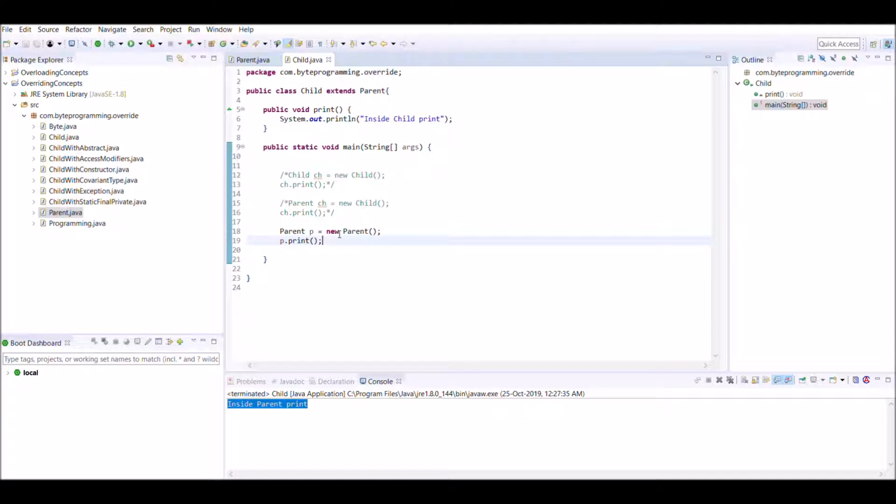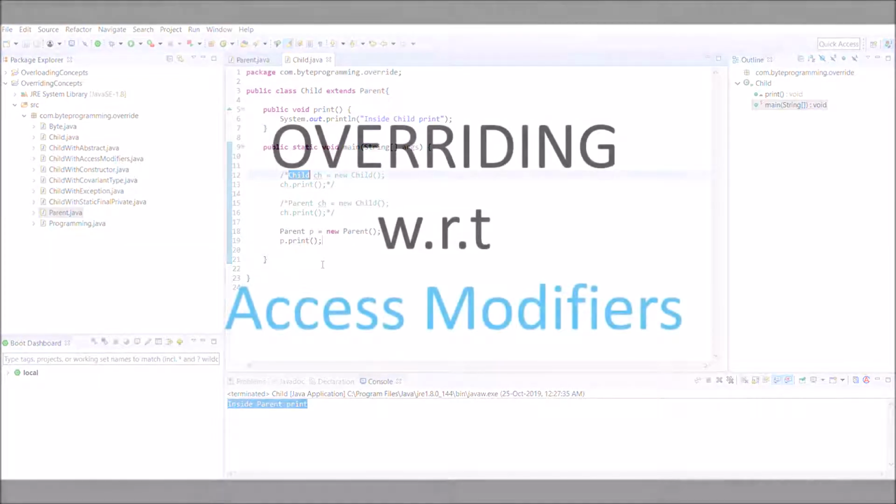So the first point to remember in case of overriding is the overriding method in child class or subclass has the same method definition that is used in the parent class. Second point, method invocation depends upon the object creation, not on the reference. So this was all about the basics of overriding.